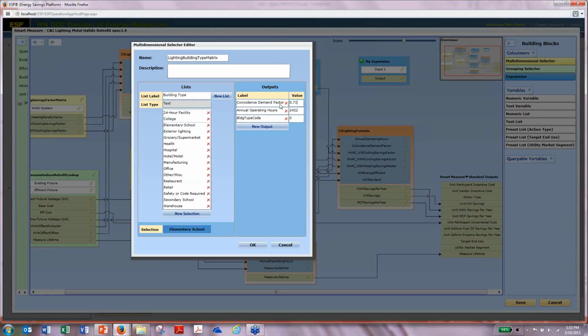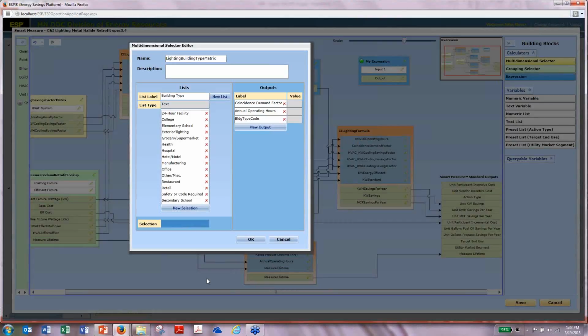And if there was a study where this was getting tuned up, and let's say the coincident demand factor went to 0.72, my annual operating hours went to 2425, I could update the different input or output values for each one of the different building types. And this literally is an n-dimensional matrix. I can add some additional dimensions. I can also delete items in the list if I wanted to eliminate a building type, for example. And I can have as many outputs for each one of these selection matrices as you so desire.